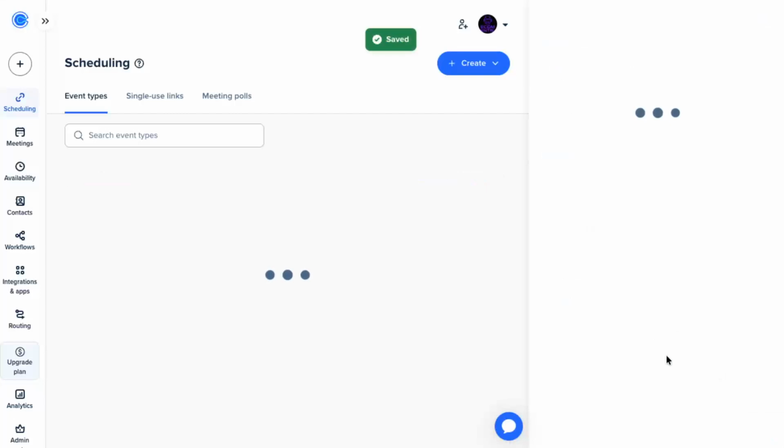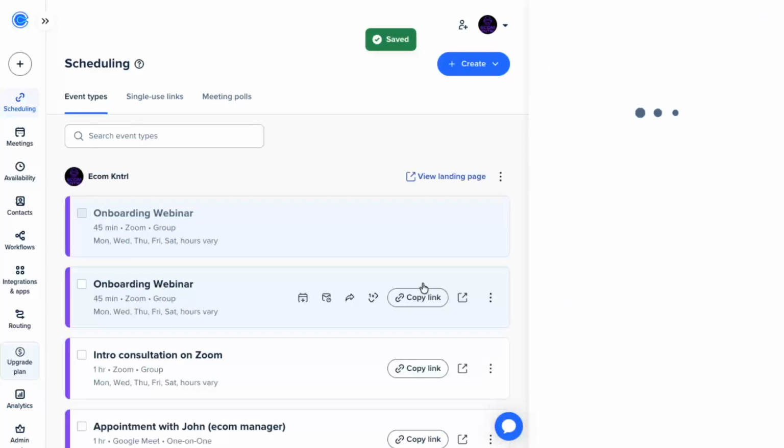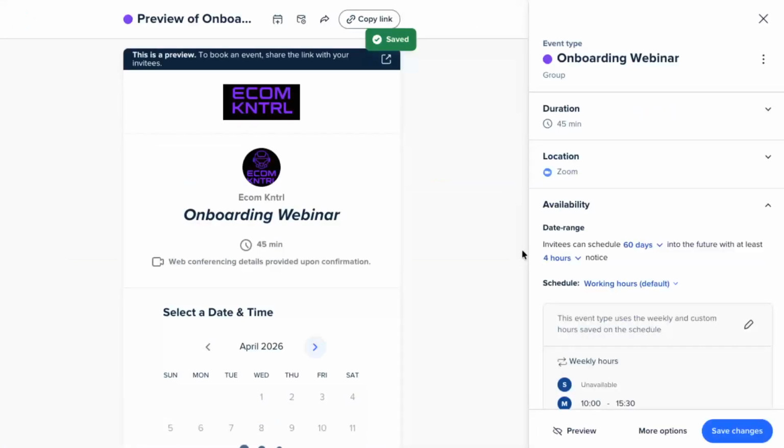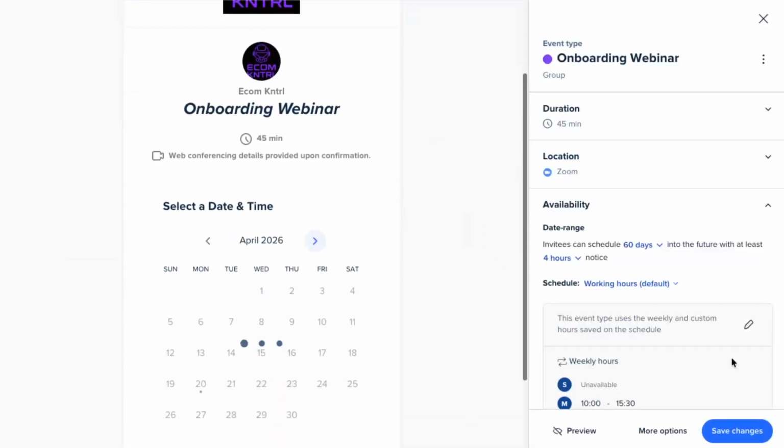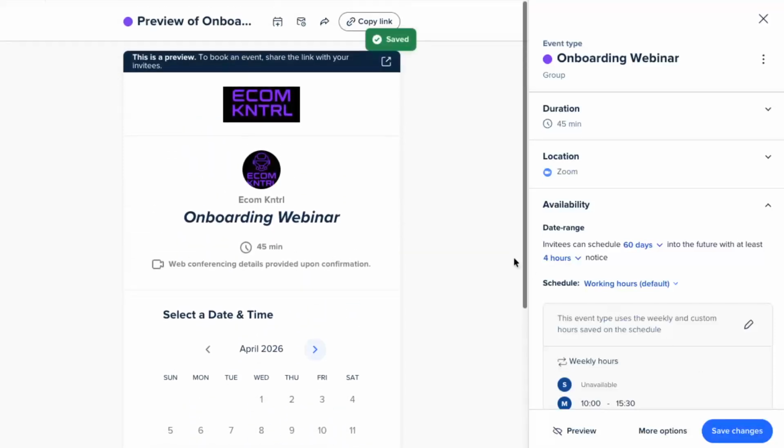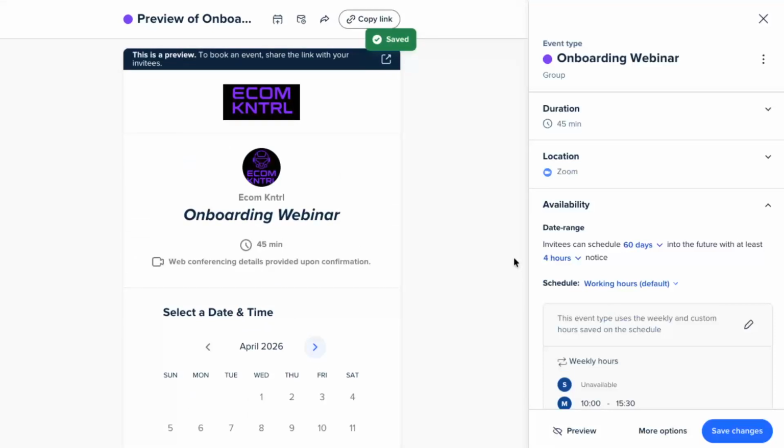Calendly will generate your new group event and show you a preview. In this preview, double-check the title, duration, location, availability, and invitee limit to make sure everything looks right. If everything is correct, click on Save Changes. Your group event is now ready to share, and people can start booking into your group sessions using your Calendly link.